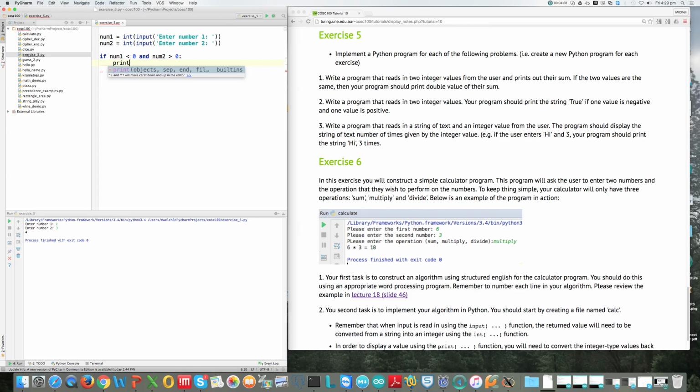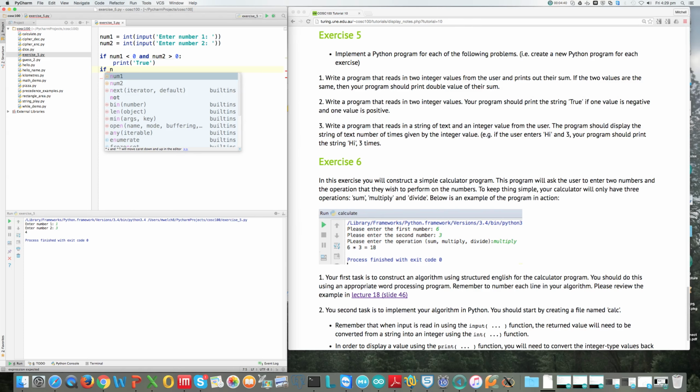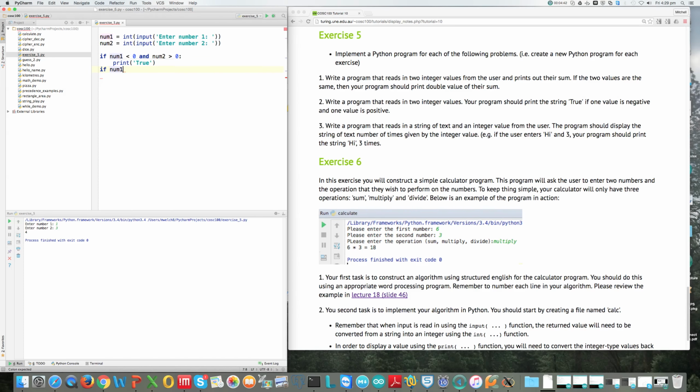So we put in a print statement, and we'll print the value true in that case. Otherwise, the other condition that we can meet is if num1 is greater than 0 and num2 is less than 0. And again, we want to print out the same message again.